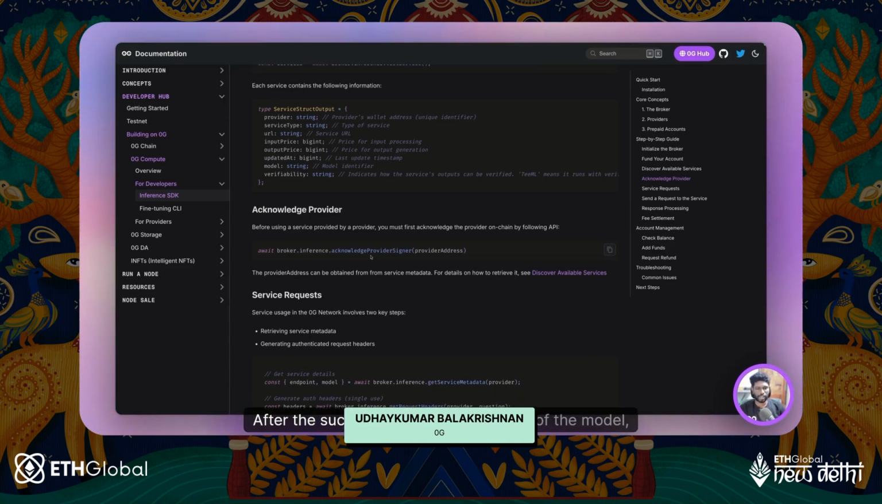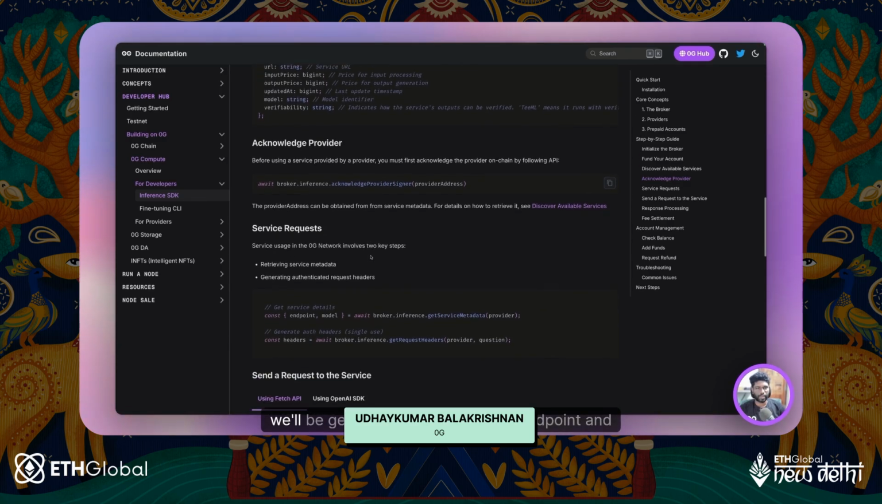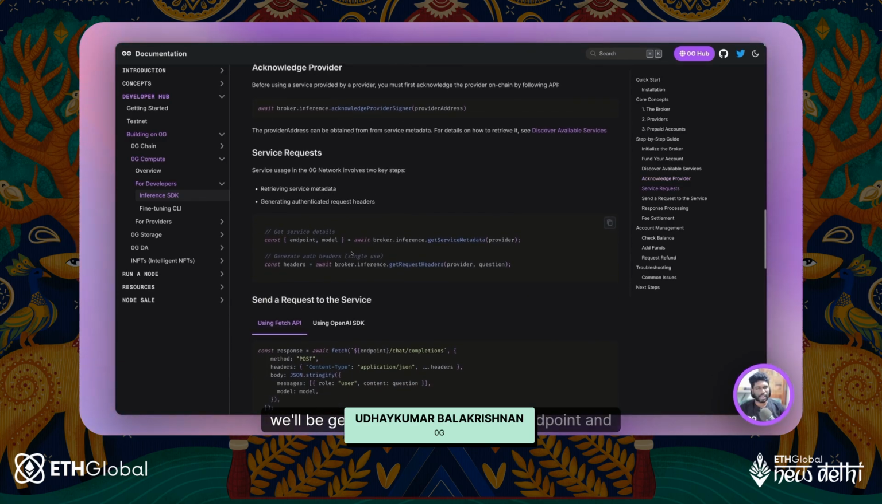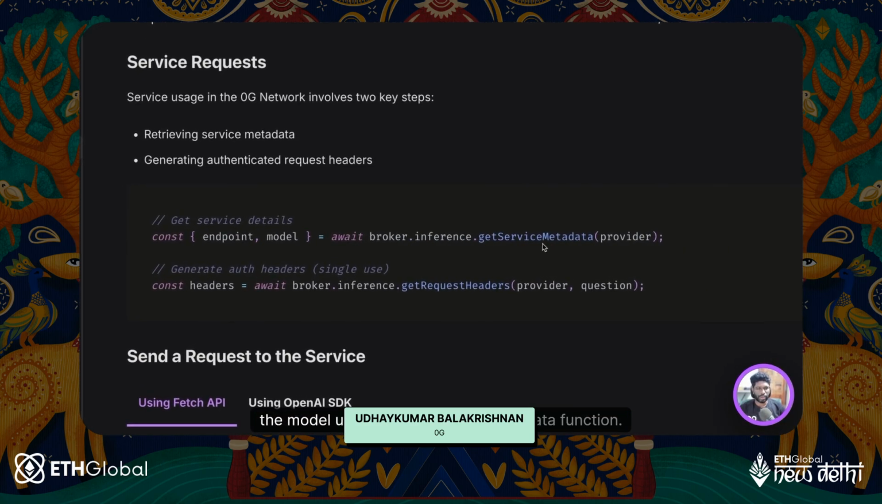After the successful acknowledgement of the model, we'll be getting the metadata like the endpoint and the model using the getServiceMetadata function. Once we get the metadata, we'll be getting the headers. These headers will act as the authentication. So make sure to call this before every request that you are making to the LLMs.